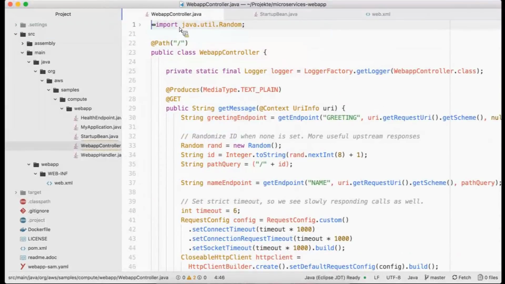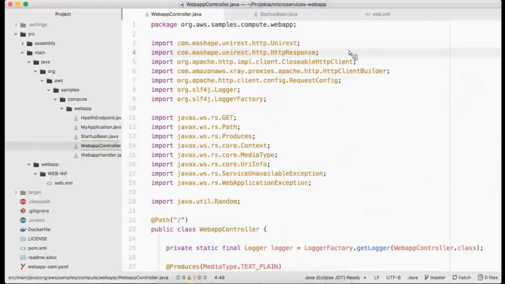So next thing we're going to take a look at is the actual controller. I'm going to open the imports so you can see what I'm importing. I'm importing something for Xray here. I'm importing something that will instrument the HTTP client I'm using.